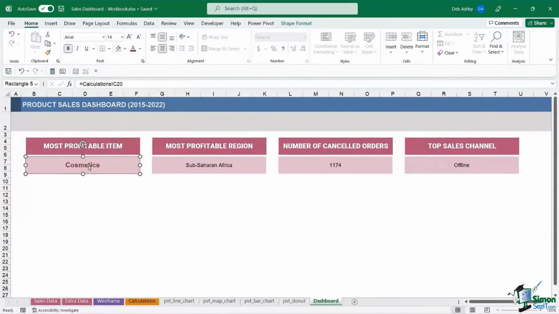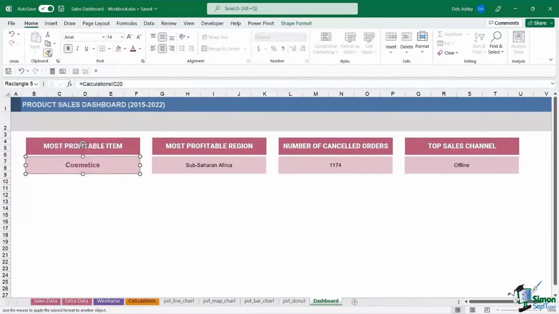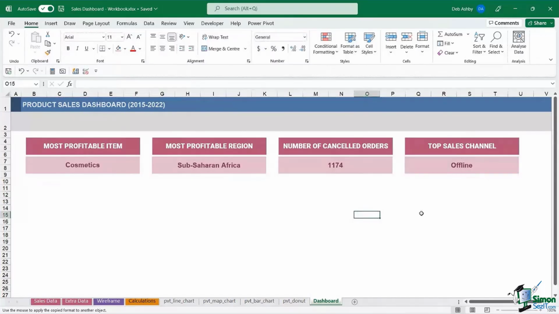Now I do this at the end because then I can just use Format Painter to do it for the rest of them. So with this first one selected, if we click on Format Painter twice, that's going to allow us to just select the other ones. Press the escape to come out of Format Painter. So now this is completely dynamic. If anything changes in the source data, these key metrics at the top are also going to change.